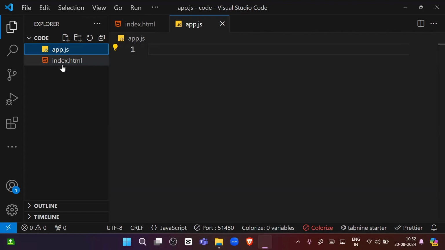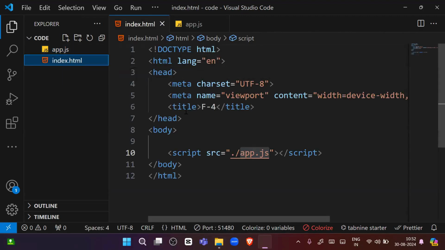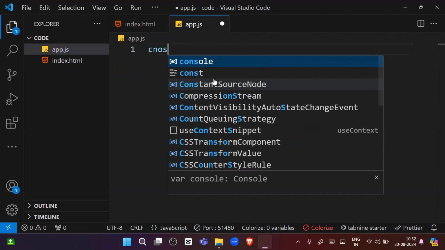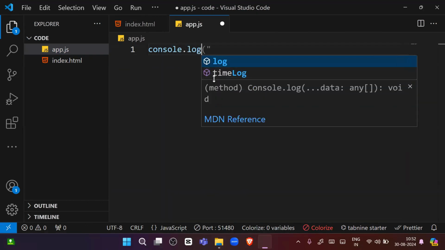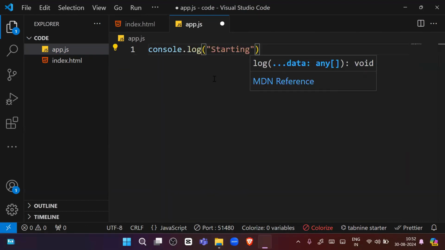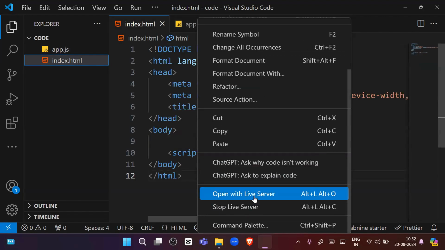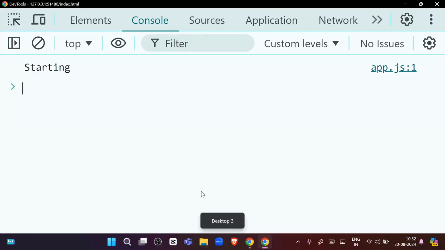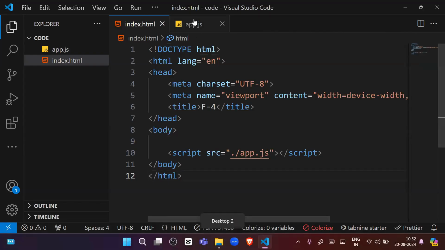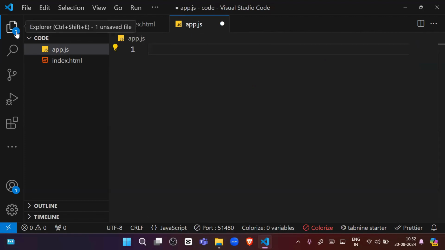As you already know, I have two files. One is index.html, the second is app.js. In the index.html file, I have linked this app.js file. I will write a console.log and check whether it's working or not. In order to check the output, you have to start your live server, and after that press Ctrl Shift J to see the console. You will see the output in the console window. My output is coming, which means our JavaScript file is working.